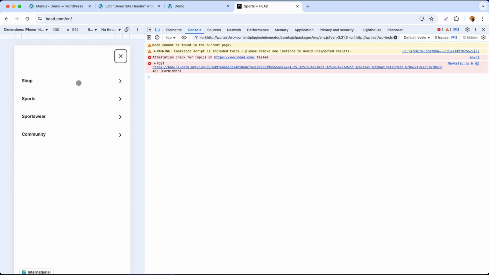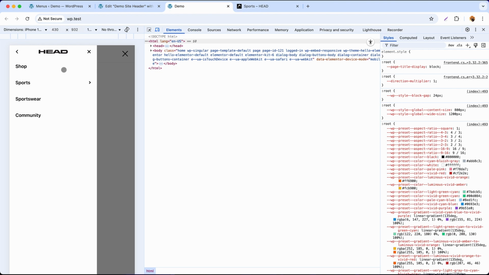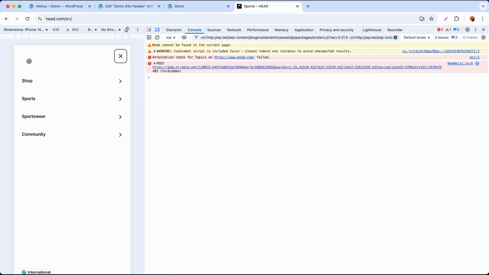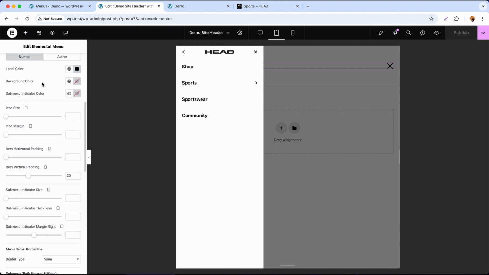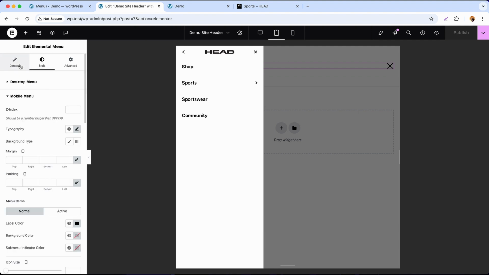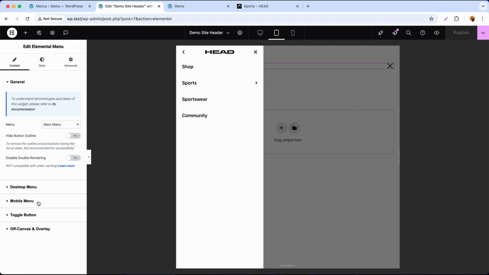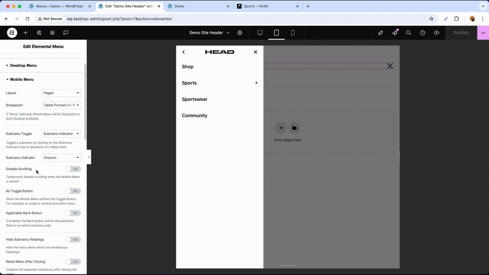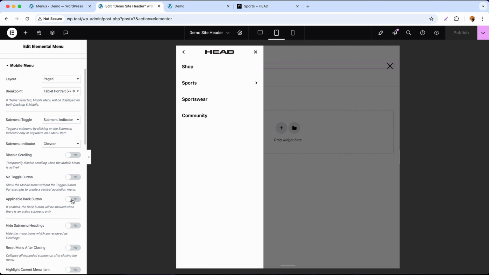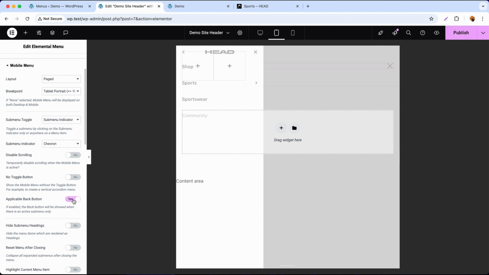One more thing you see on the mobile menu of the head website is that it doesn't show the return back button by default. Elemental menu also has a control allowing you to achieve that. Go to the Content tab, you will see a new control named Applicable Back button on the mobile menu control section. By enabling it, the return back button will be shown when there is an active submenu only.